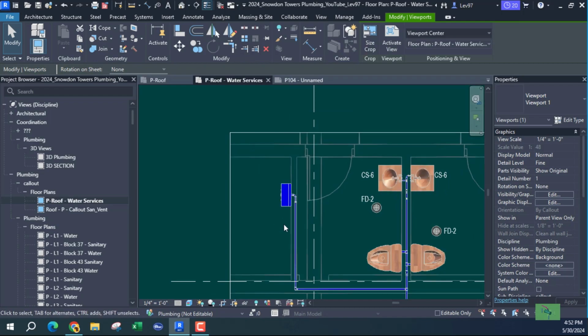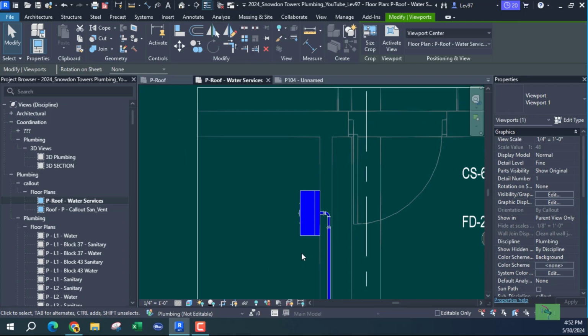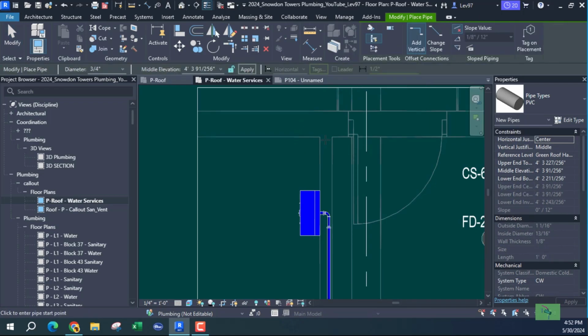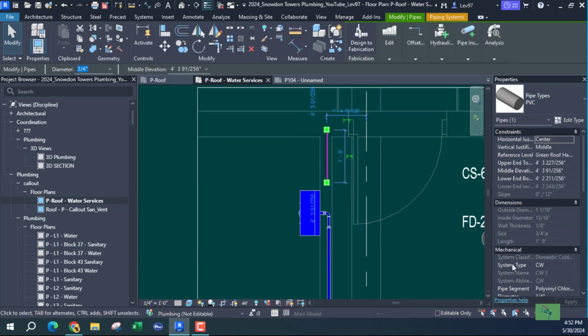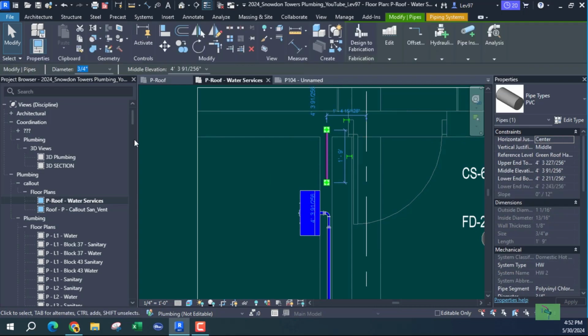and let's lay out a hot water so I can supply these two lavatories. There's a few tricks that you can use with Revit. This is one of them. I'm going to copy this and change the system type. I'm going to create similar, and it's going to come in as cold water, but I'm going to change that. It's a PVC, but I'm going to change it to a hot water. So we are here, hot water, and it should be 3/4 inch.